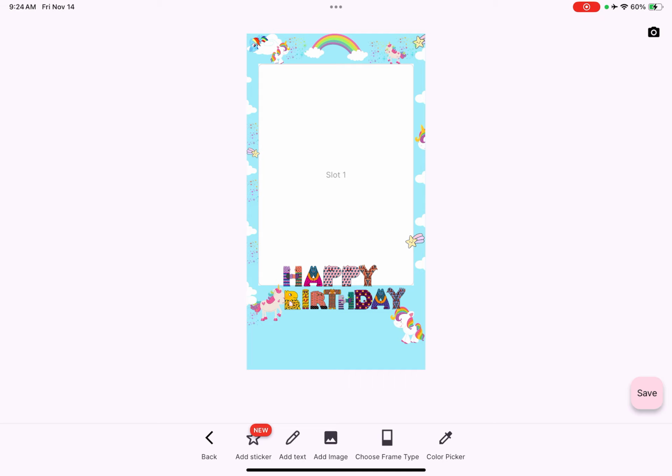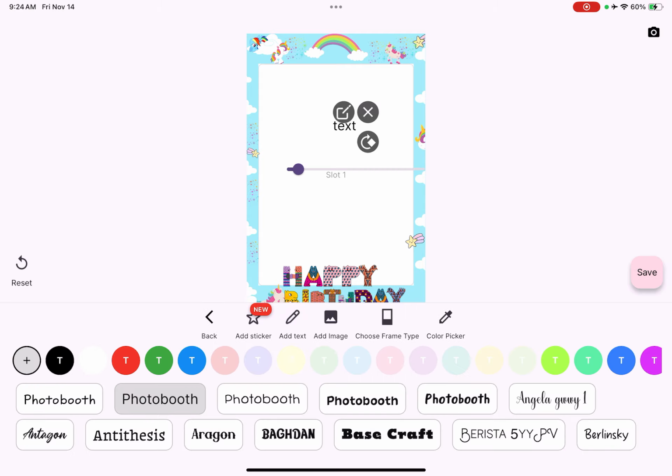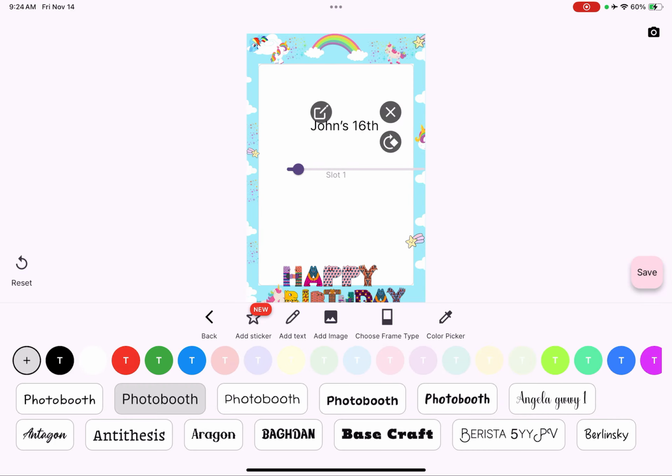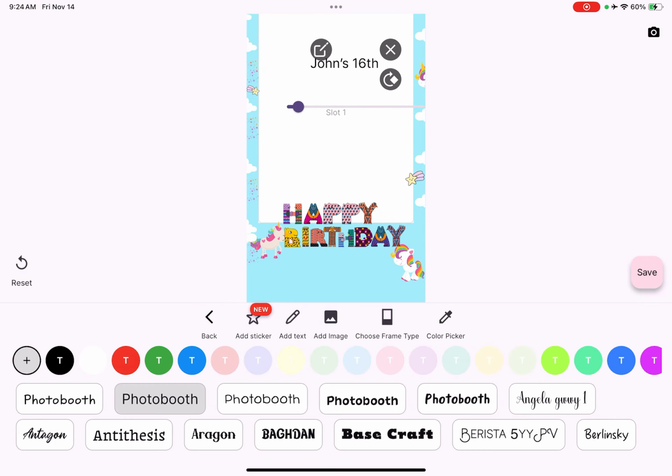So here, I'm going to just start by adding a simple text on it. When you click on the add text button, you see there's a text added to the frame. You see there's three different buttons. The first one is for editing the text. So I'm gonna change it to John's 16th or something like that. And then save. As you see, it got changed.